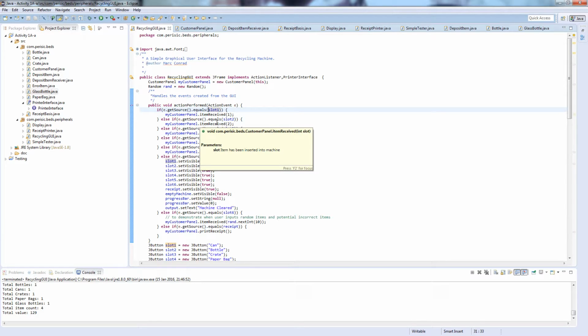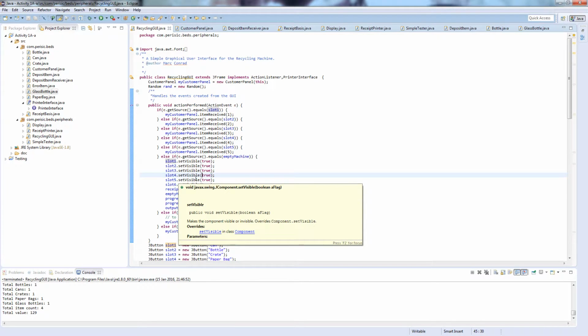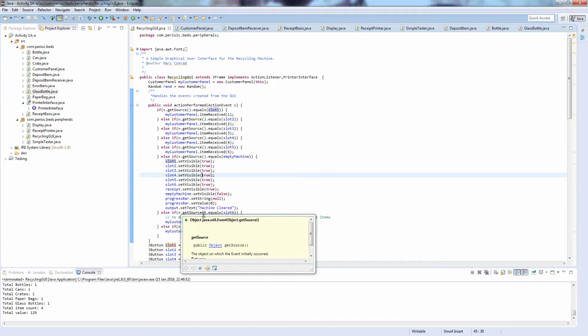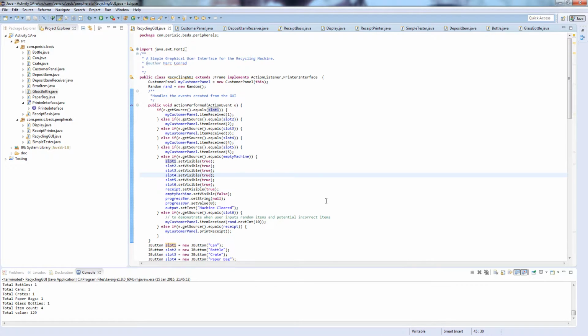Returning to the recycling GUI, the empty machine button sets the slots to be visible once again and effectively resets the machine. Slot 6 is a demonstration of how the program will handle a random item entry, and uses the random class to generate a random slot.